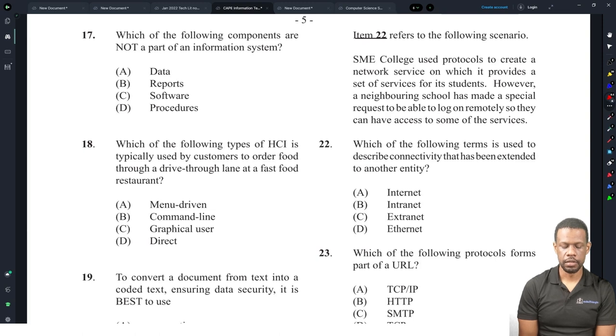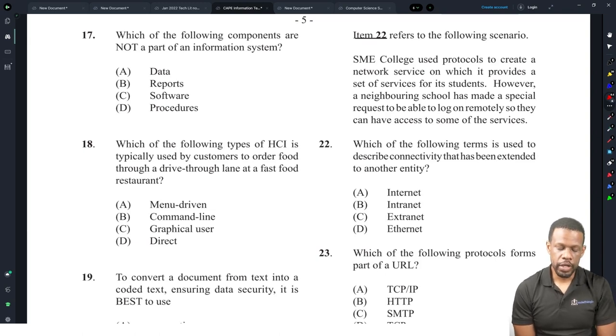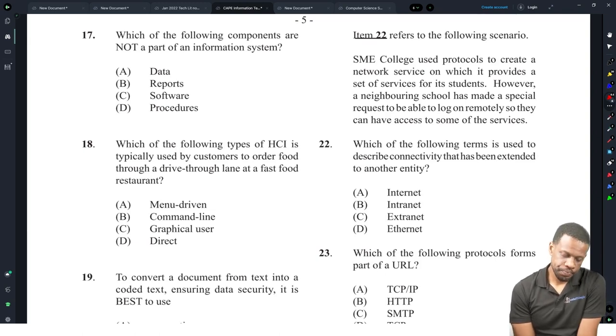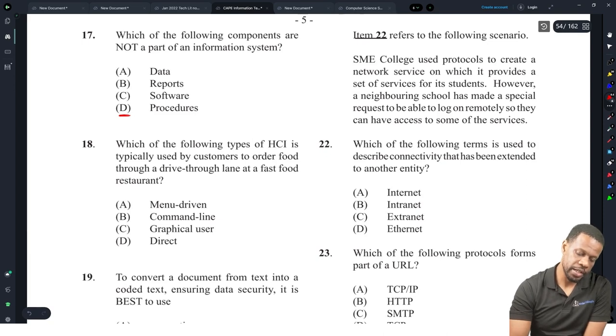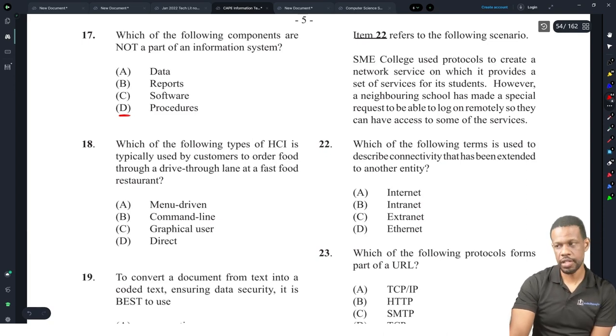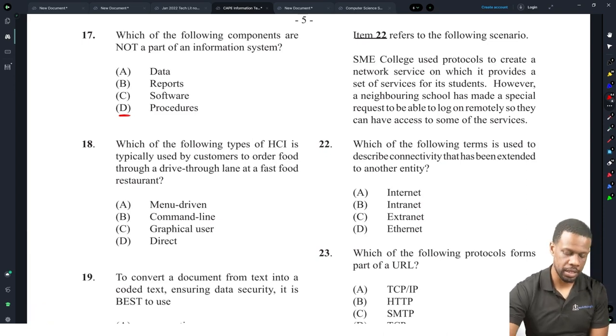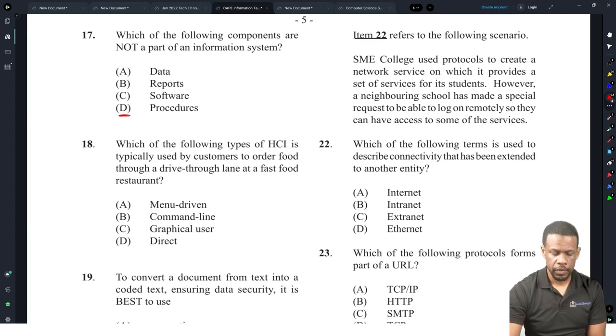You need data, it's processed, and it. You do get reports from an information system. You do have data going into our information system. You have software being used, hardware and software. Procedures, something kind of weird. Procedures is the only one that seems like the odd one out. I'll accept, but I'm not too sure. Honestly, not sure. So we'll take that.